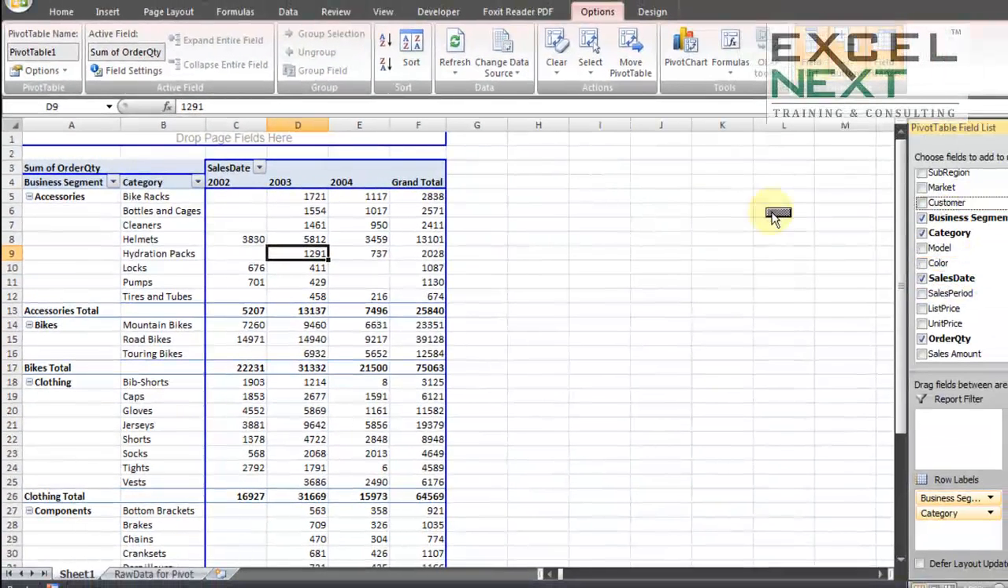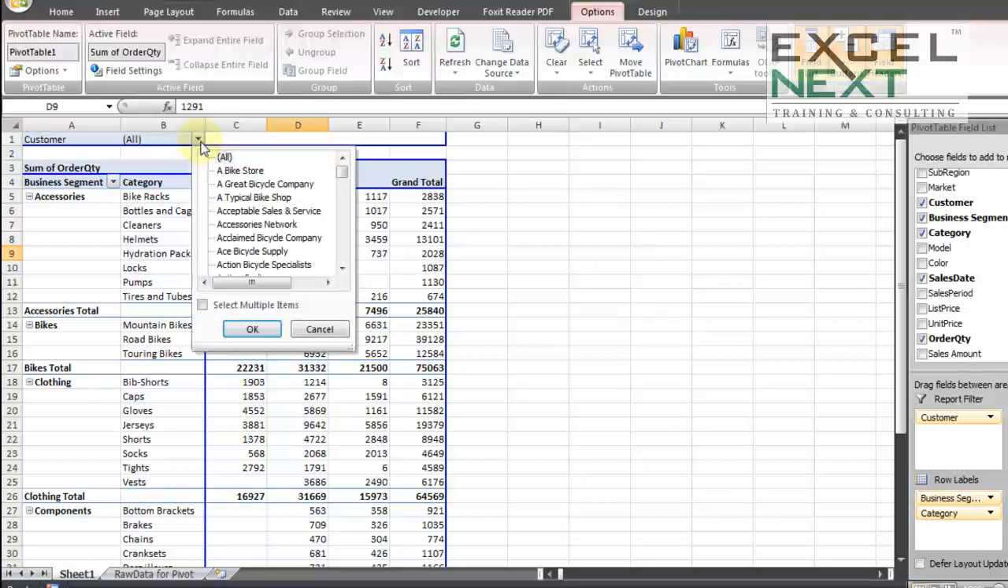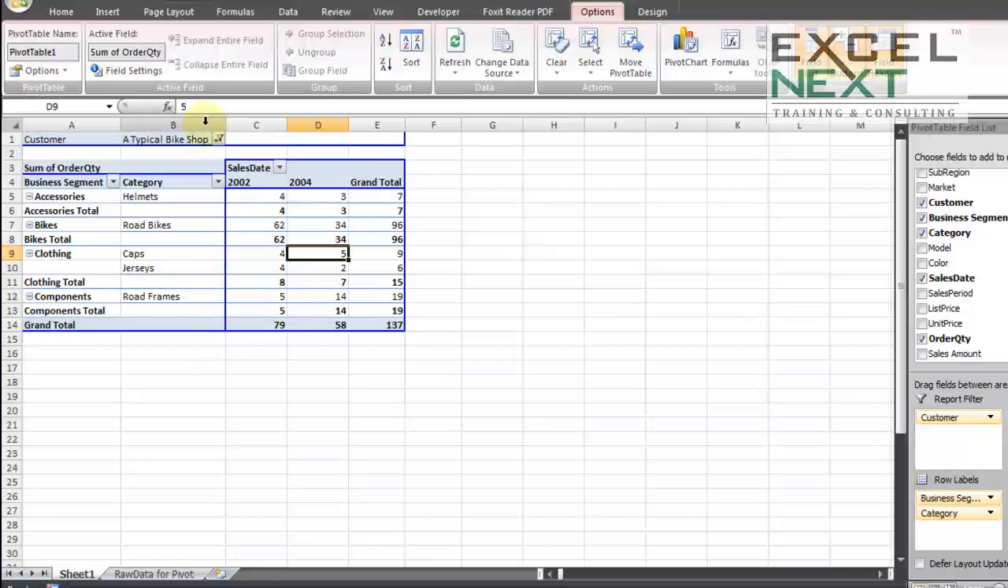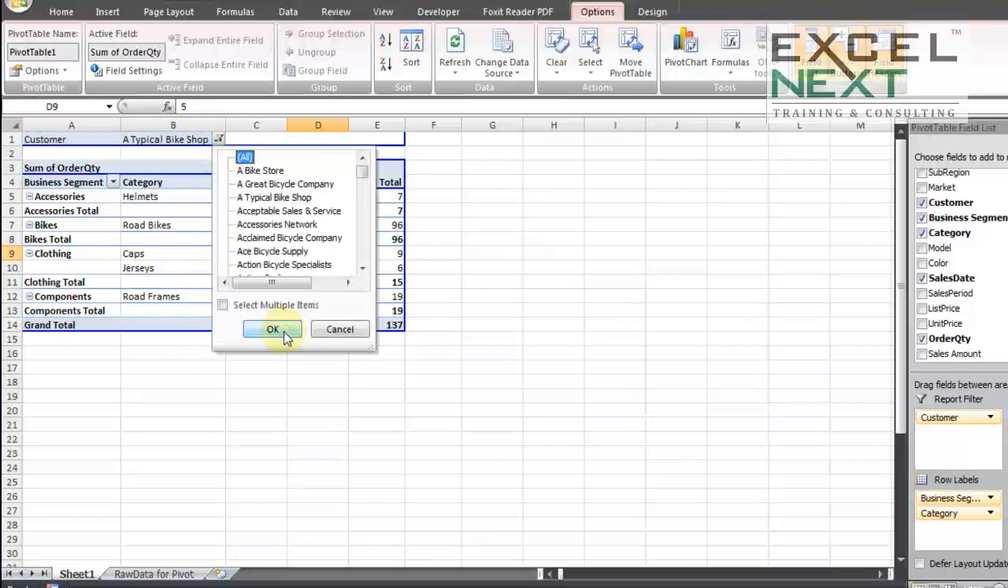Let me put customer under page field. Now this page field is the same as report filter. So instead of putting the customer under page fields, I could have put customer under report filter. Now just be careful about this name, report filter. There's something unique about this name, report filter. Why? Because at the outset, it appears that I can choose one client and the result is going to be based on that. But wait, this is not my target.